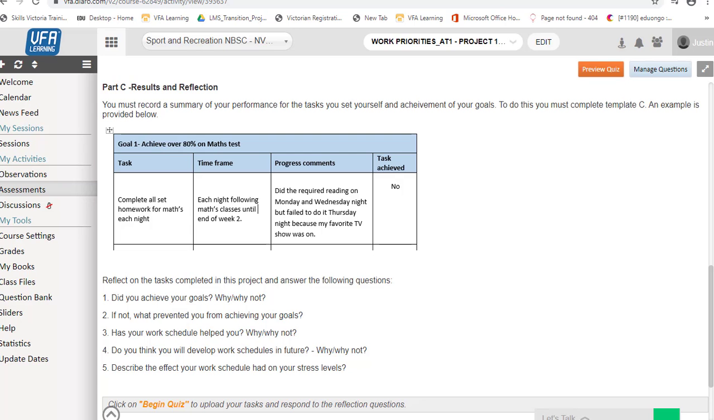For Part C, you're going to analyse and record how you performed on your goals and the tasks within the goals. So you'll be discussing whether you achieved your overall goal, but for each of the tasks within the goal, you need to look at that task, provide comments, and say whether the task was achieved. Hopefully in most cases you're going to be writing, yes, I did well, I achieved this task, but in some cases you might write no.